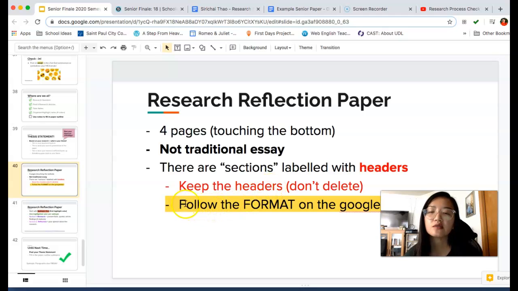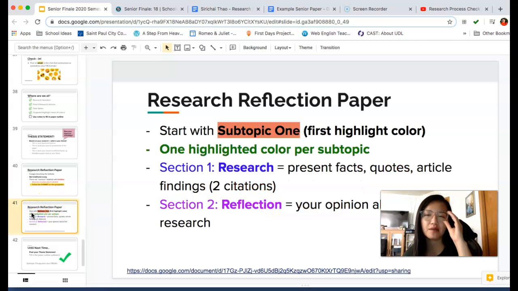Don't delete them unless it tells you to replace them with something else. I'll show you what that looks like. But the most important thing is to follow the format of the Google Doc. If you follow the format of the Google Doc, you will have no problem making sure you're in the correct format. Again, it's not a traditional essay. It looks a little bit different, but if you follow the format, you will be fine. So what does the research reflection paper look like?